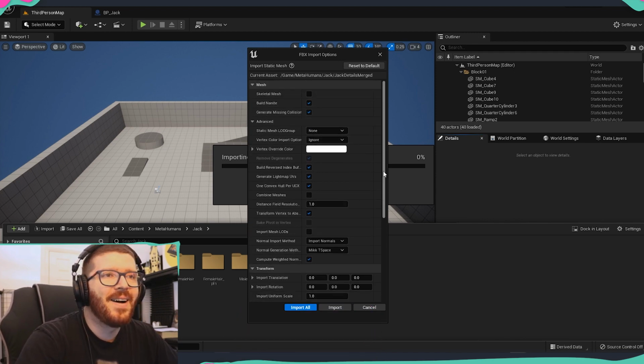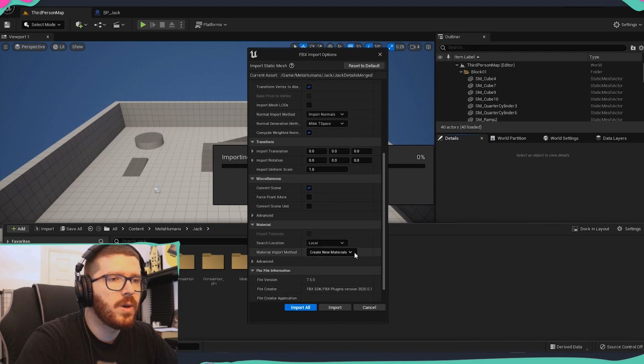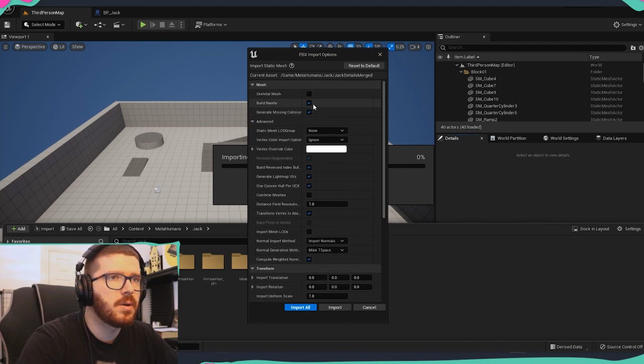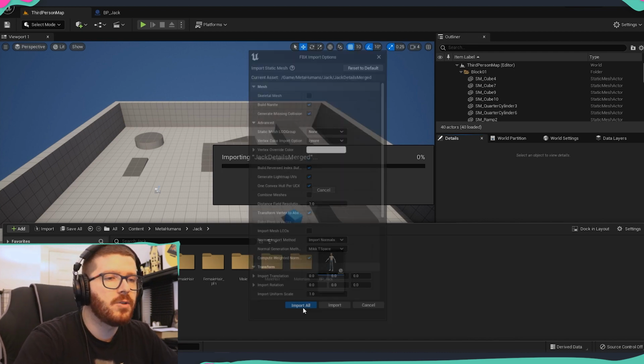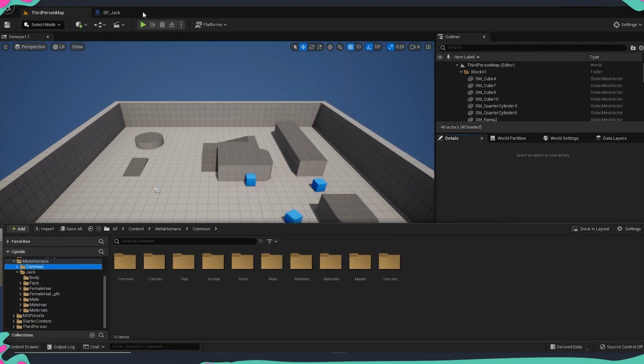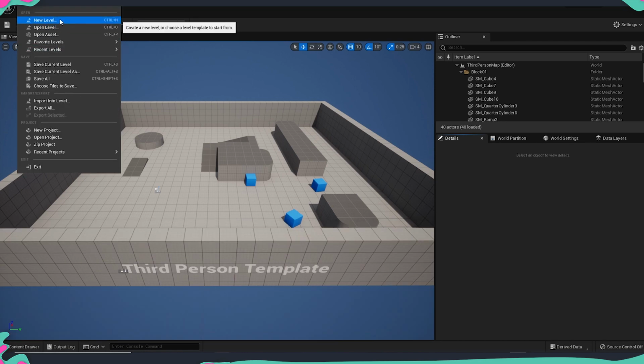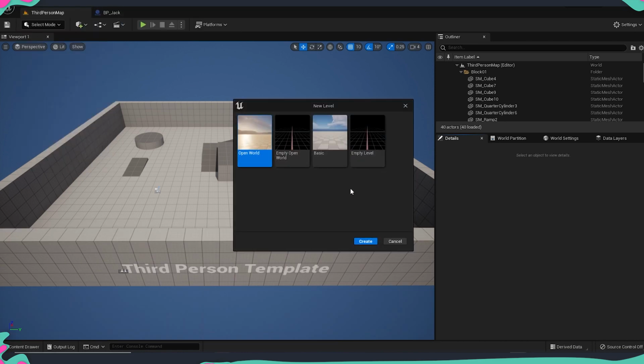So let's continue with importing, and we don't want any materials and no textures. We're going to build it as a Nanite and just click import. Now with everything imported, we are just going to make a new level, and I'm going to use a completely empty level because we just want to make a black and white bust for our character.